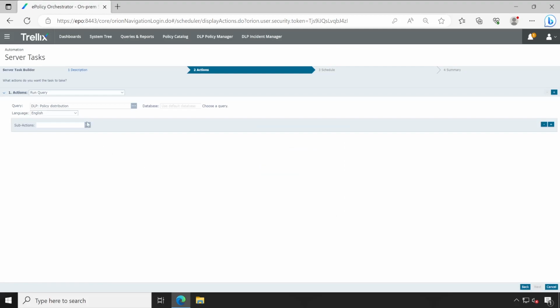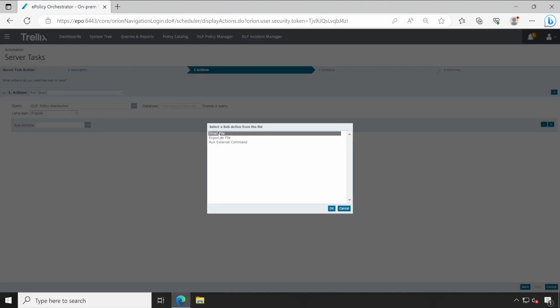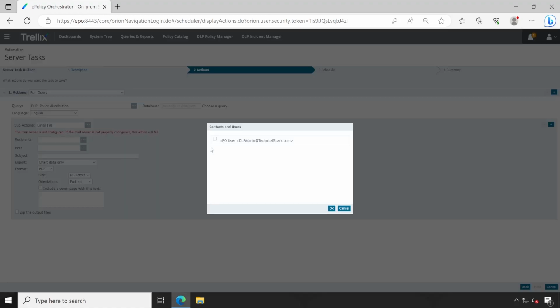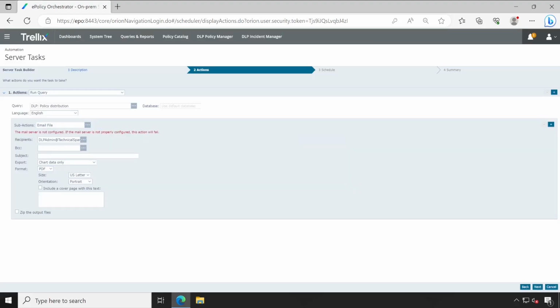And then what is the sub action? The sub action would be that I want this particular information file in the email. So select that and enter your recipient. You can manually enter it directly, or simply click on the three dots and choose that user. You can enter multiple email IDs here, guys.